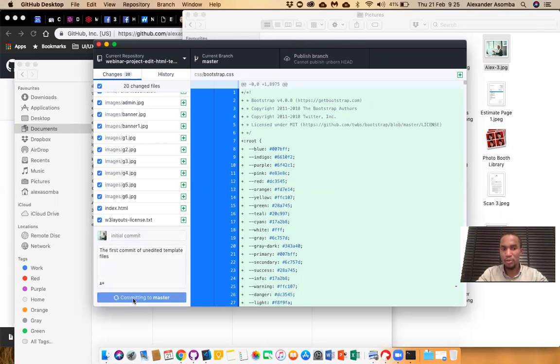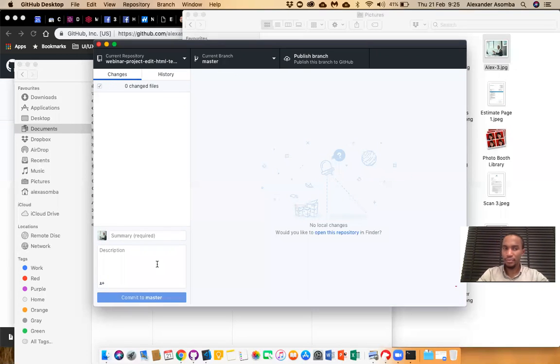All right, so I'm going to commit to master. So committing it to master says, okay, save that state. Now, because I have a state saved, I can now publish it, publish this branch. The branch is called master by default. Your default branch is called master. And I can now publish it to GitHub. What this means is by pushing this button, all the files that used to be on my computer and the state they were will automatically get onto GitHub. That's what it means. So I'm going to push it on GitHub.